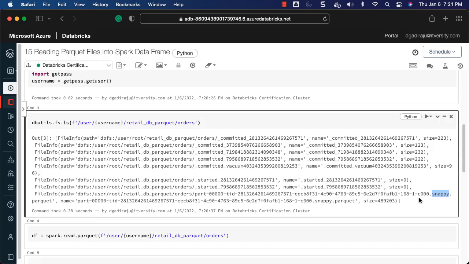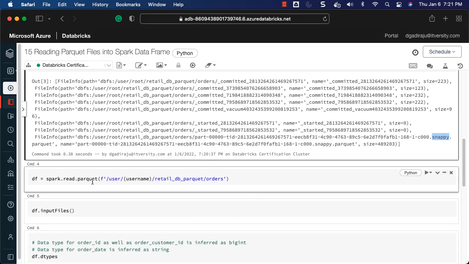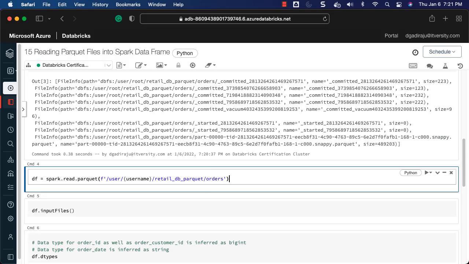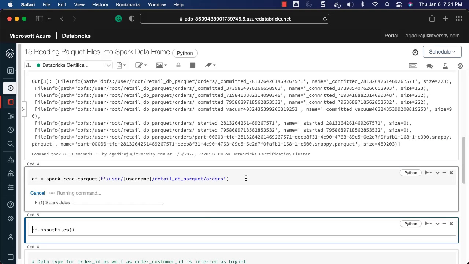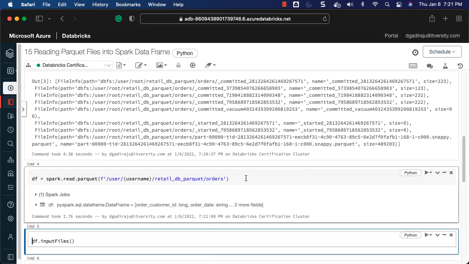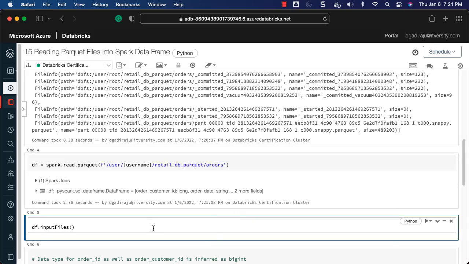Now, as these files are Parquet, we should be able to use spark.read.parquet and specify the path like this. Now, the data frame will be created. As we have seen with JSON, even with respect to Parquet files, the schema will be inferred automatically based upon the data. It will actually go to the data to come up with the schema. You can use the inputFiles function on top of the data frame to get the name of the files which are being used to create this data frame.